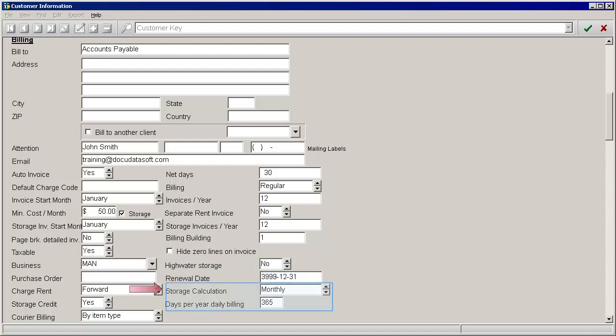Storage price codes are set up as monthly rates, which is the way that most record centers bill. If you set the storage calculation to daily, then EDC will multiply the monthly rate by 12 to get the annual rate, then divide by the number of days per year specified to get a daily rate. As such, the month of February would be cheaper than the month of January, which has more days in it. This can be confusing for customers.